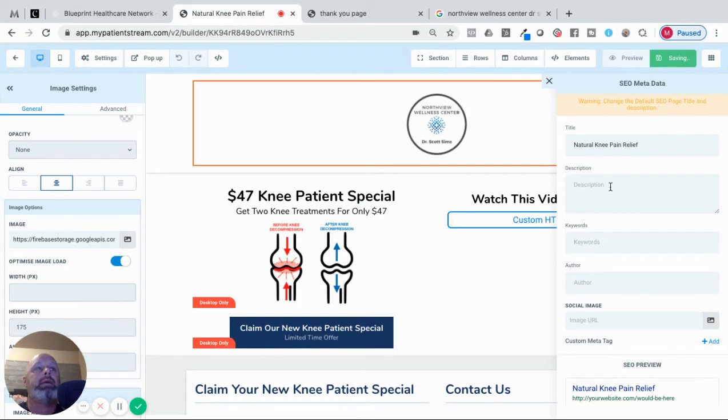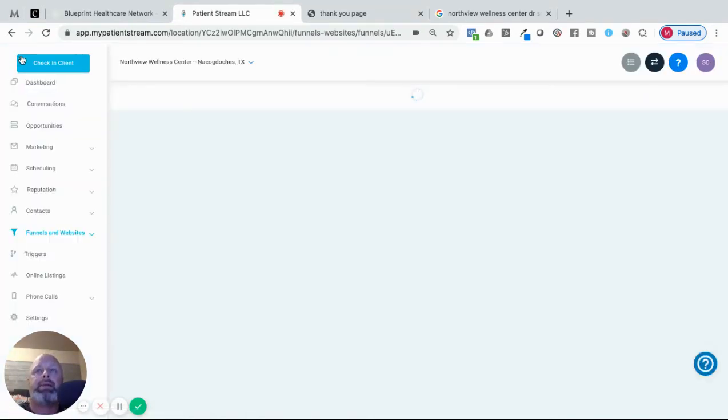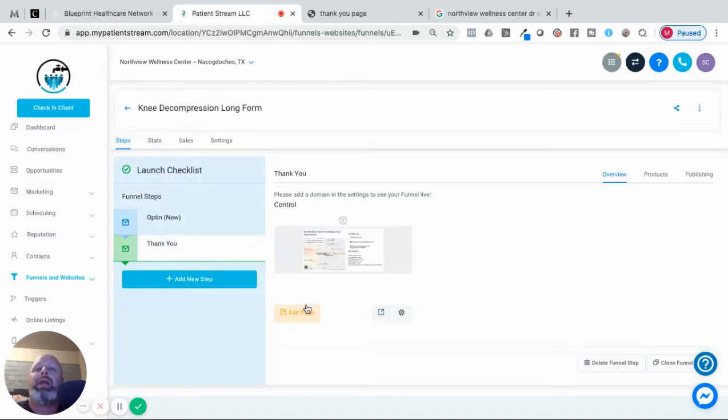SEO and metadata. If this pops up, you don't need to do anything. Just hit X and you're good to go. All right, so let's hop back out of this because this should now be finished. And then we need to repeat that process for the thank you page. So we're going to the thank you page. We're going to hit it.